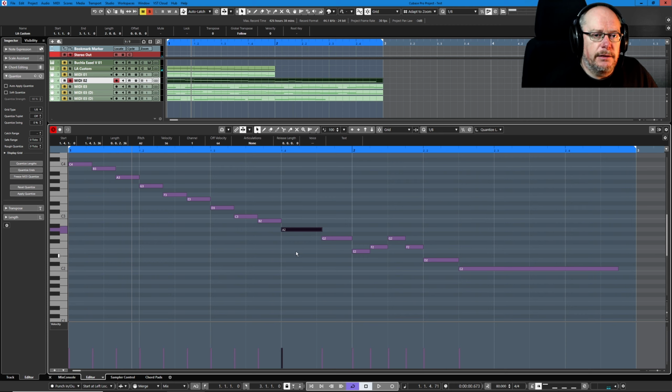So let's say I'm happy with that. It feels more natural now. What I've just done there is I've made these two notes swing. Swing means for any pair of notes, make the first note longer than the second note. It's really simple. That literally is all swing is.